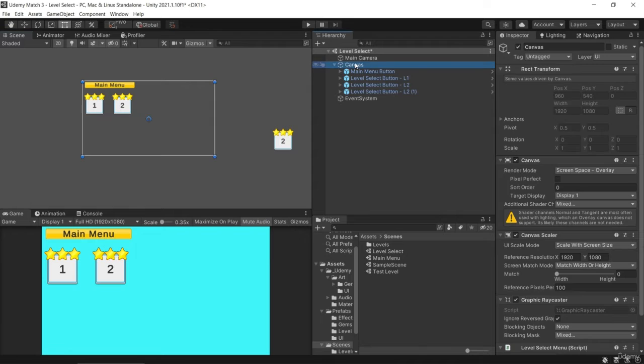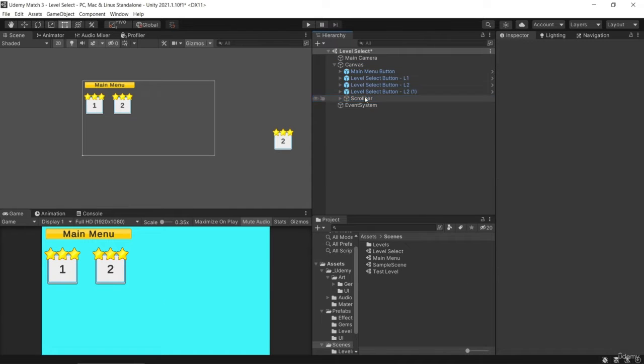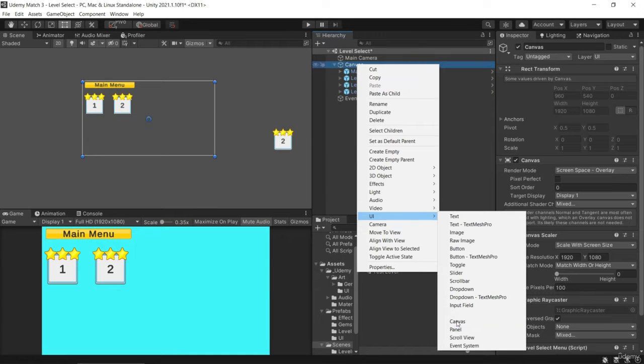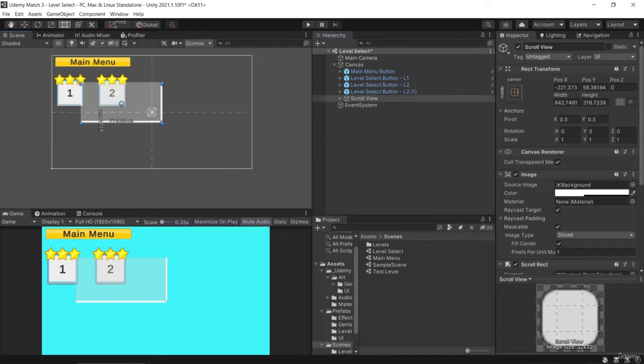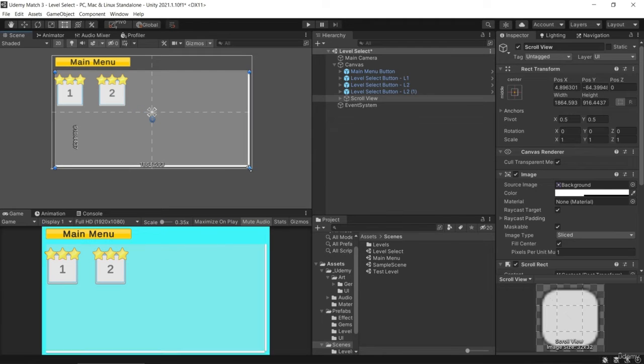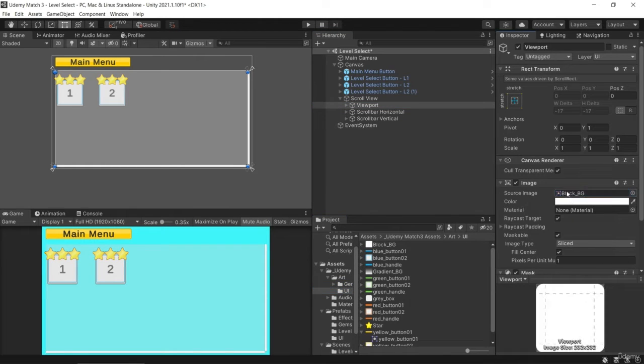So I'm going to go to my canvas here, and I'm going to right click and create a UI, not scroll bar, that's the wrong one, UI scroll view down here. And I'm going to make this pretty big. I'm going to make this take up most of the screen here, like so. And first thing I'm going to do is make it look a bit nicer. So I'm going to go, if I drop down my scroll view here, my viewport, I'm going to change the source image to be the same block image we've used before. So we're going to pop that one in there.